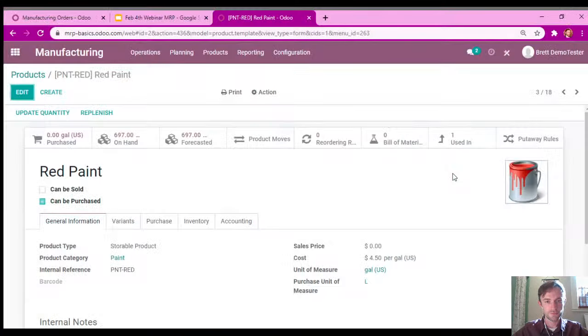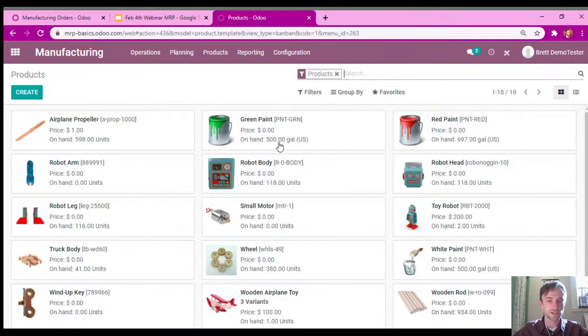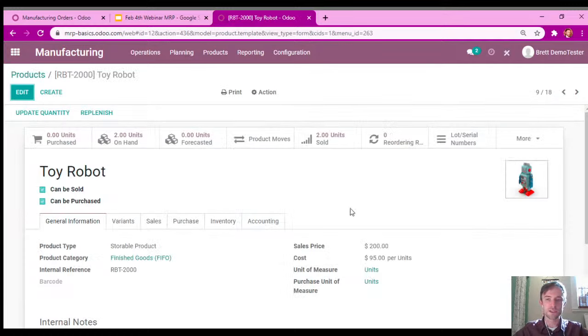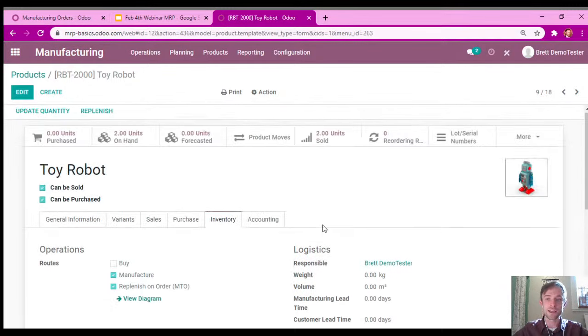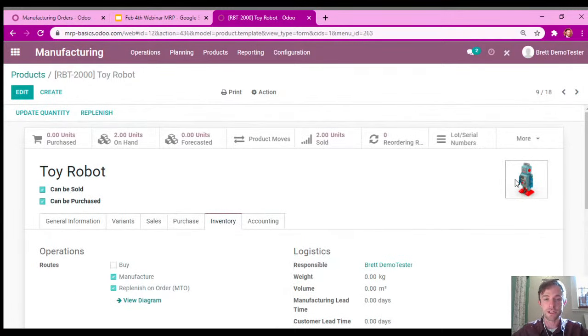Okay, so for this, I'm actually going to use a different product altogether. I'm going to use this toy robot product. And this product is a little bit different because you'll see over here that I set it so that we track it by unique serial number. Meaning that you don't just have, say, 10 robots in stock. You have 10 robots, and each one has its own unique number. And that number, in this case, is going to be automatically generated for us, which is kind of nice.